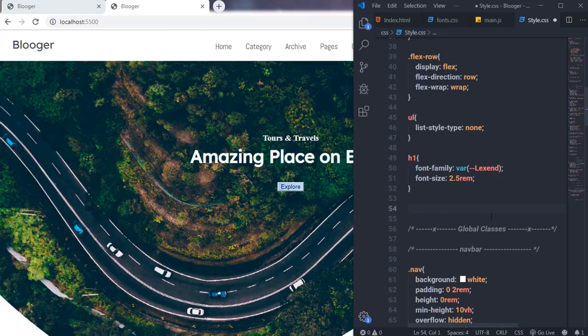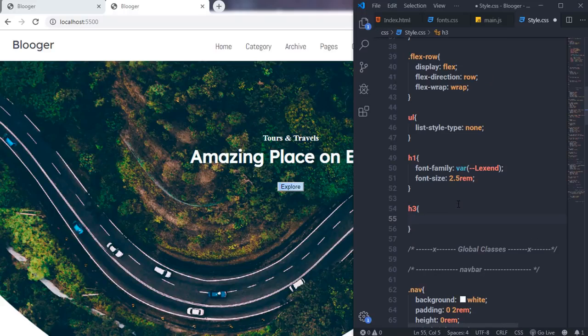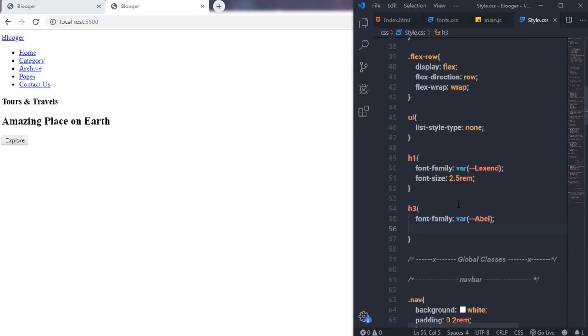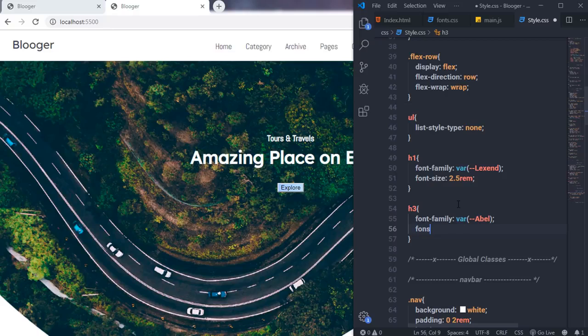Just after that, I'm going to select this H3 heading tag, and I want to specify font family Abel. Then I'm going to specify font size, which is 1.3 rem. As you can see, I just specified this global styling to the H1 and H3 heading tags. So whenever you use H3 and H1 heading tags, you are going to get this default styling.